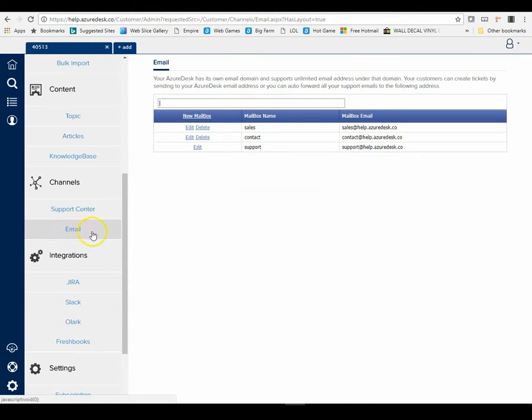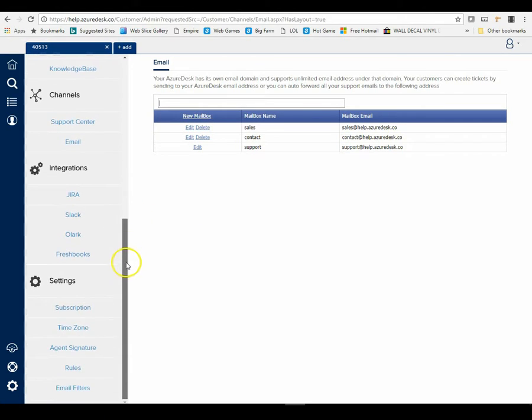Next, you have the email form where you can set the mailboxes for your company. Your customers can create tickets by sending to your AzureDesk email address, or you can forward all your support emails to the following addresses. You can edit or create a new mailbox by clicking on the new mailbox button. So that covers the channels as well. Let's move on to the integrations.